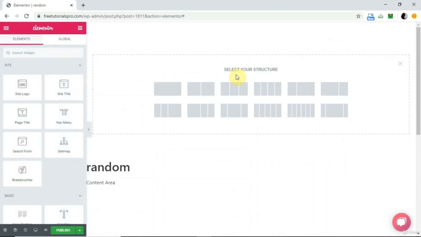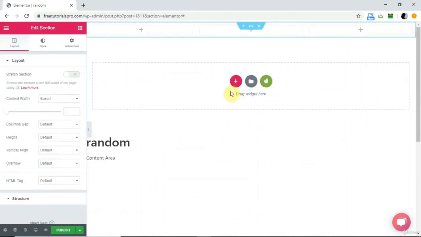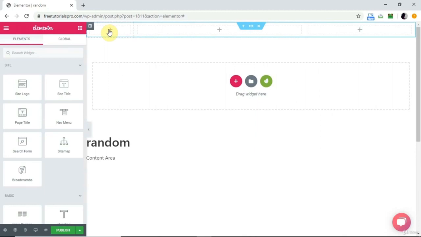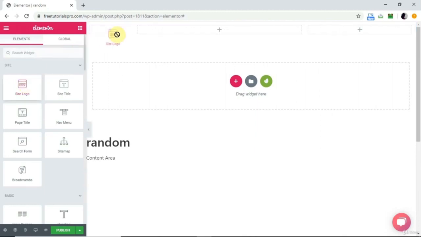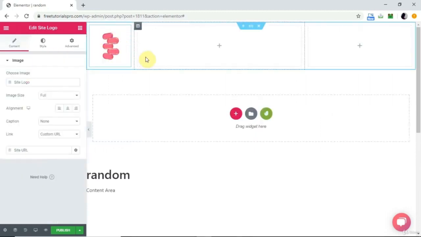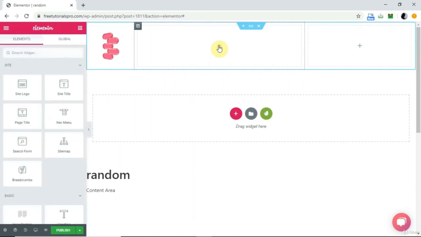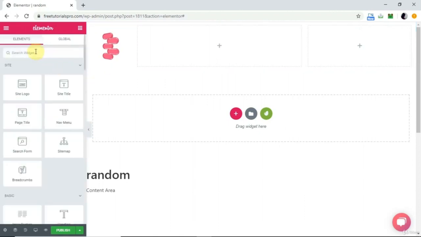So how many sections do I want for my header? Let's say I want 3 sections. So it will give me 3 sections. Let me just reduce this particular section, go here and add my site logo. So that will add my site logo. Now here, let's go and add my navigation menu.